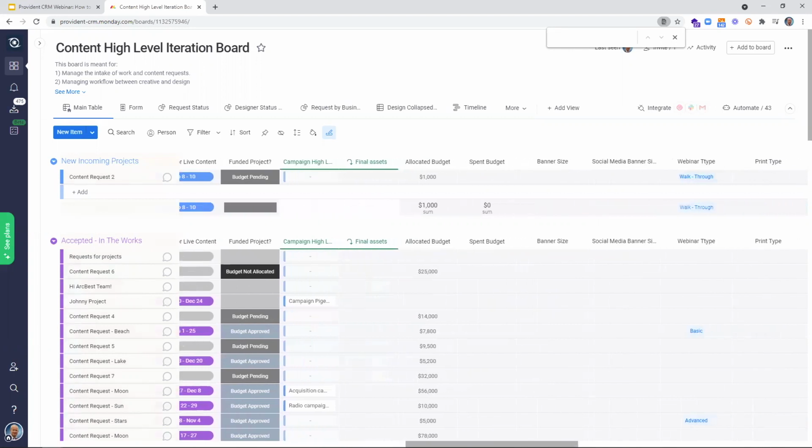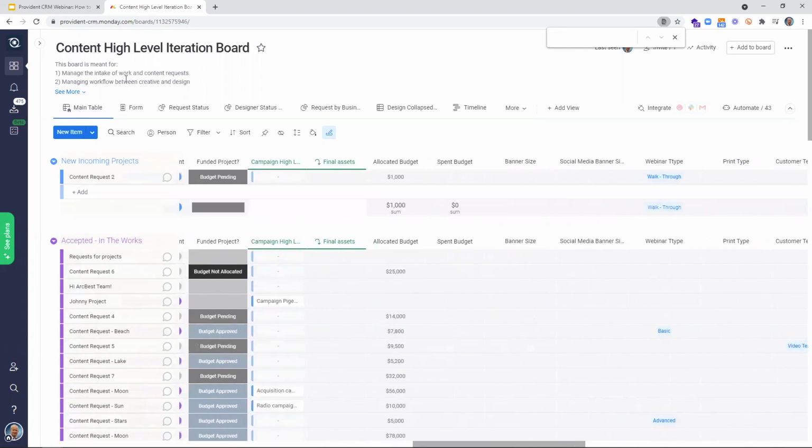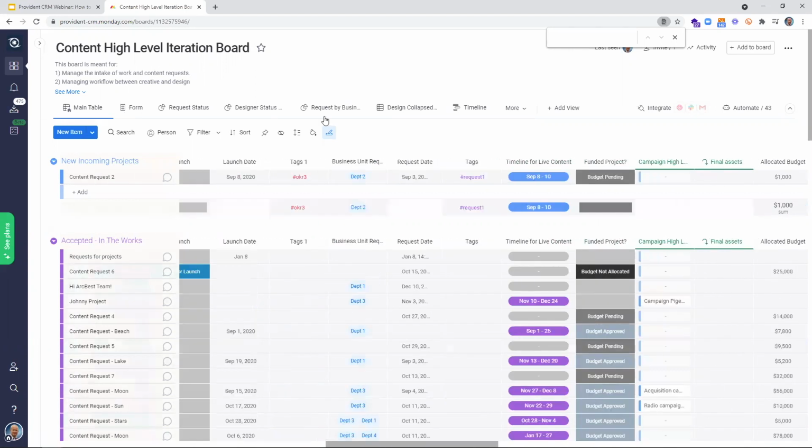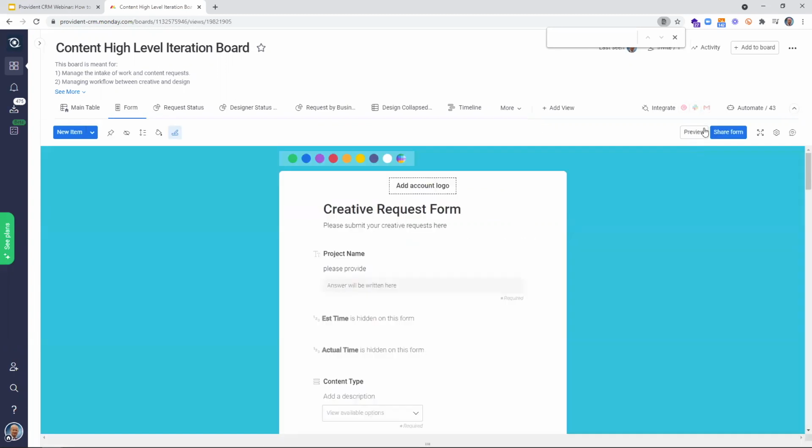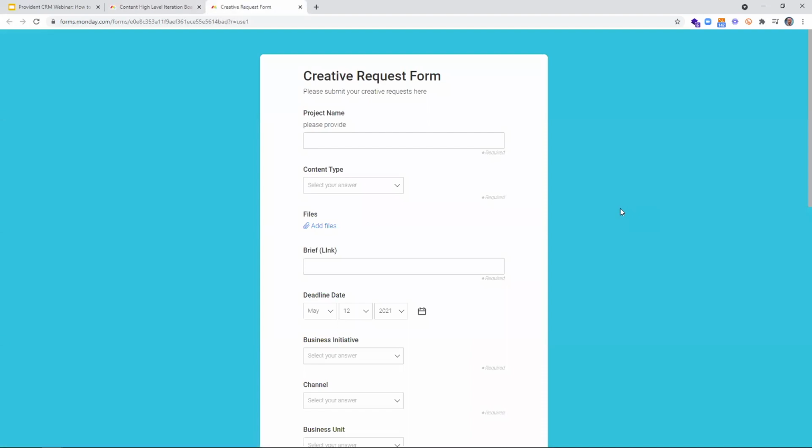So we designed that board to capture it. And again, similar to before, we've designed a form which allows us to easily access those creative requests. So you're often going to get creative requests. So this is my, I'm just going to use a webinar example again.